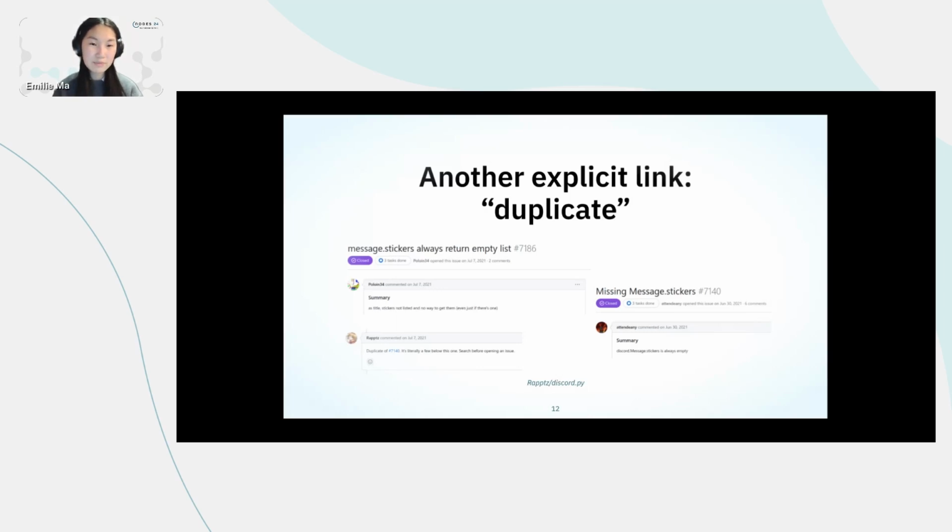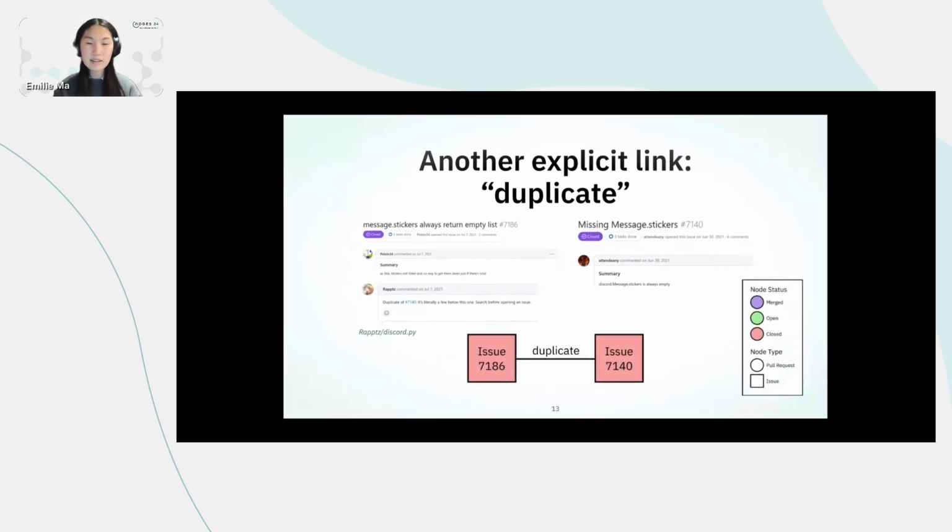And if you visualize this as another graph for a second, again, with those closed issues represented by these red squares, this is what we kind of get. And notice that the developer maintainer is using that duplicate keyword to automatically create that explicit connection between the two issues, as well as the duplicate issue being reported being created later than the issue on the right, despite covering the same underlying problem.